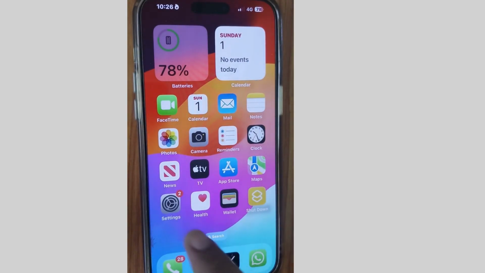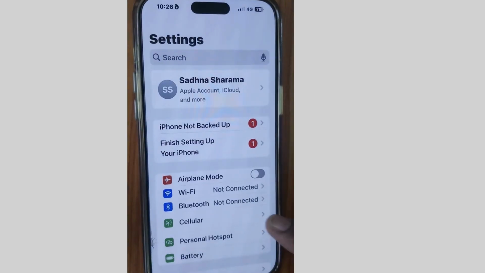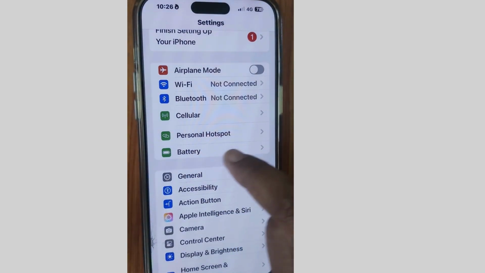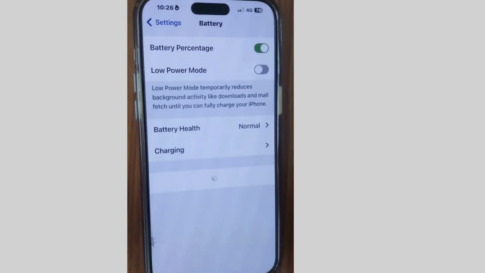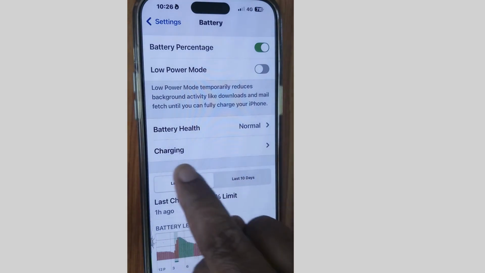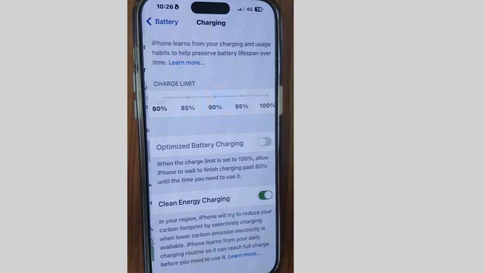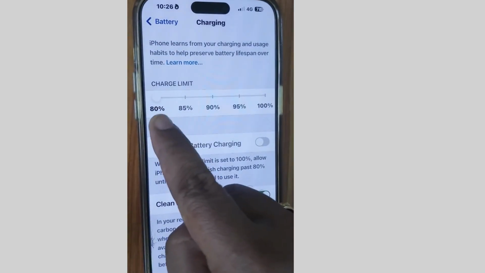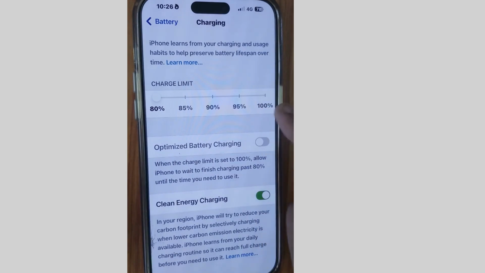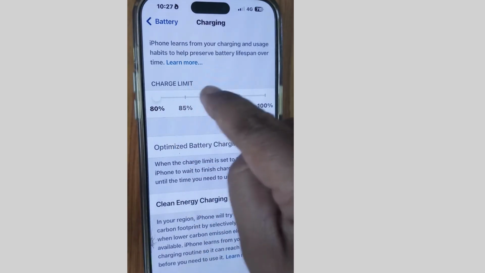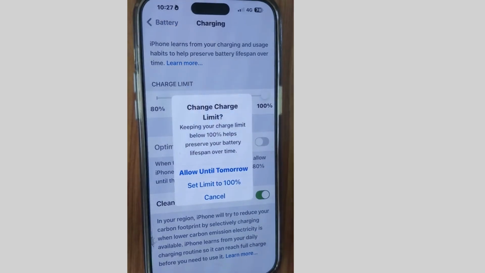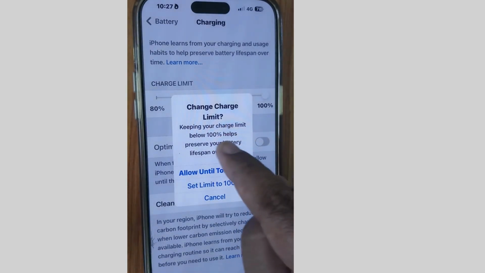The next one is, go to the settings of your iPhone, and here tap on battery. After the iOS 18 update, you can change your battery charging limit. Previously you had only one option, 80%. Now you can choose 80%, 85%, 90%, 95%, and 100%. Simply drag the slider from left to right to increase your battery charging limit.